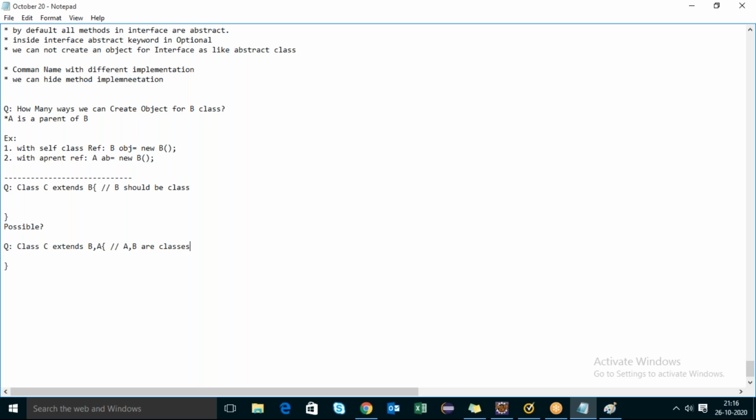Not possible. Why? It is multiple inheritance. It is not possible. Very good. One class should not contain more than one parent. It is not possible because of the ambiguity problem. Whenever your parent classes have the same functions and variables, at the time of calling from your child class, the program gets confused. That's why multiple inheritance was removed from Java, right?